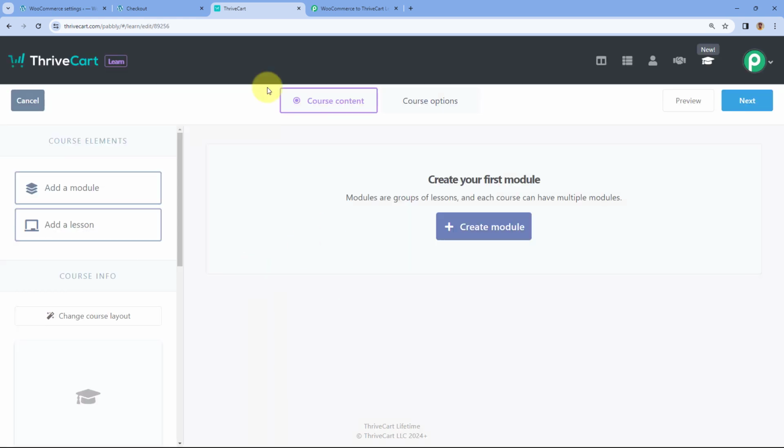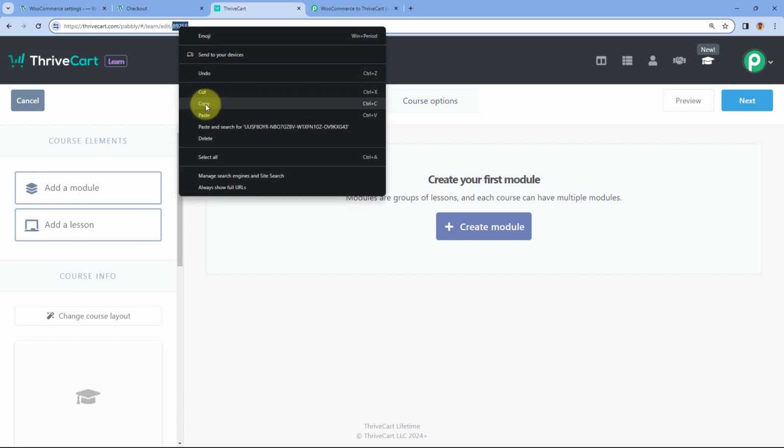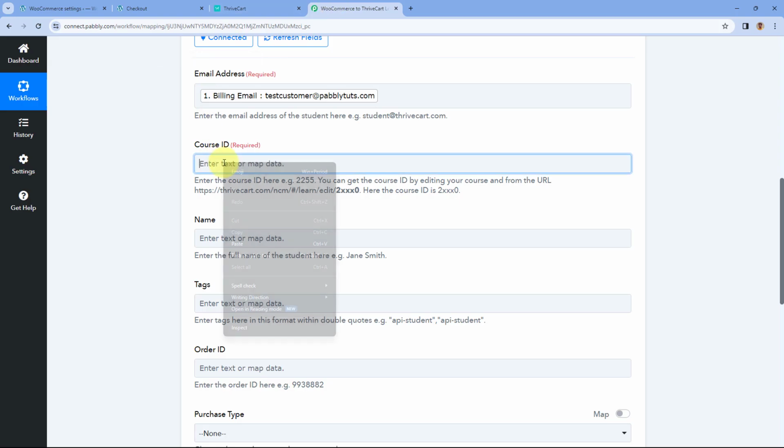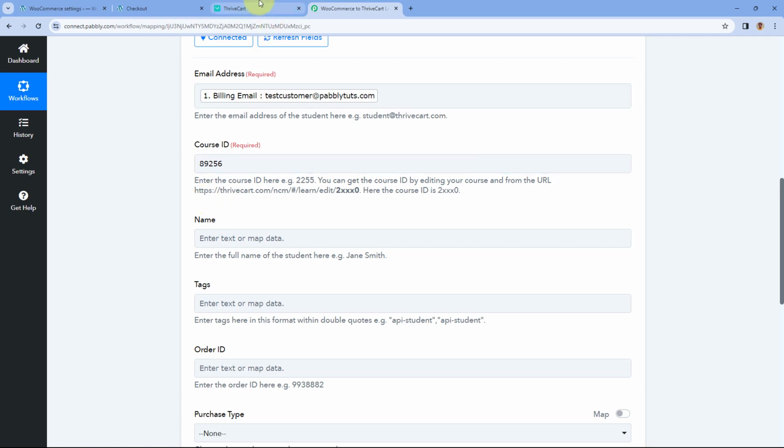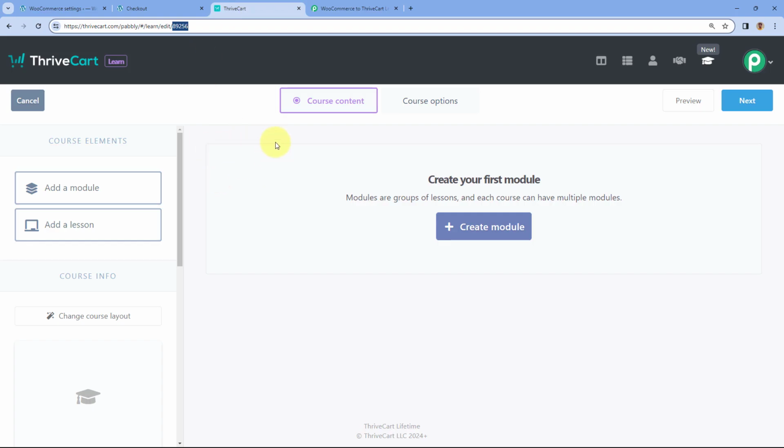And after clicking on Edit, here in the URL section, after Edit slash, you can see this ID. This is your ThriveCart Learn course ID. Just copy this course ID from here, go to Pabbly Connect and paste it over here. In this way, just open the course in your ThriveCart Learn Plus account, and after opening the course in edit mode, from the URL section, you can get the course ID.